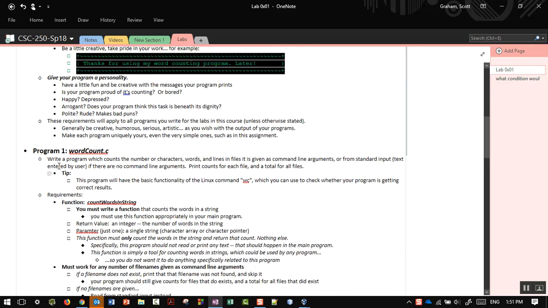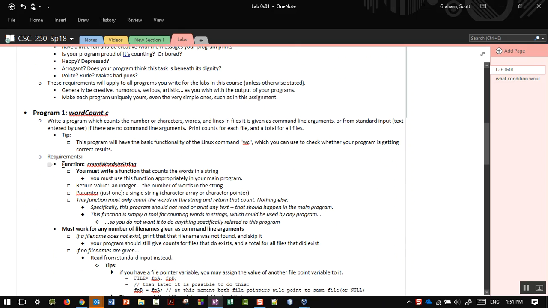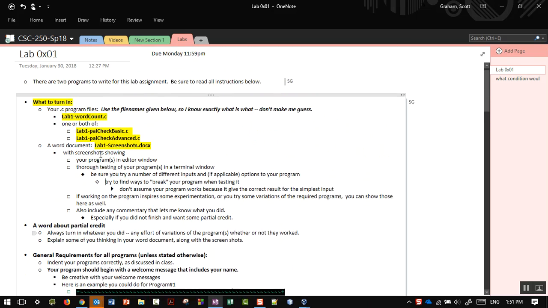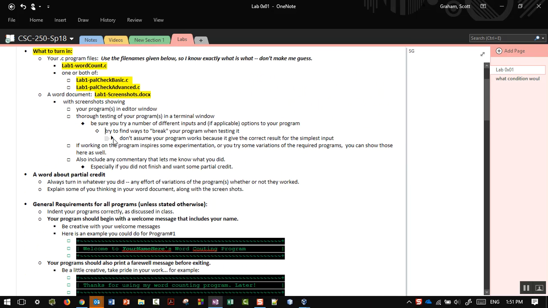And with the advanced palindrome one, you need to show that you tested the different options and that you saw that they work, or that they didn't work. I mean, maybe you don't get it all working perfectly, but at least show that you tested and you knew that it wasn't working. All of that is important stuff for me to see when I'm trying to give you a grade and give you partial credit and so forth.